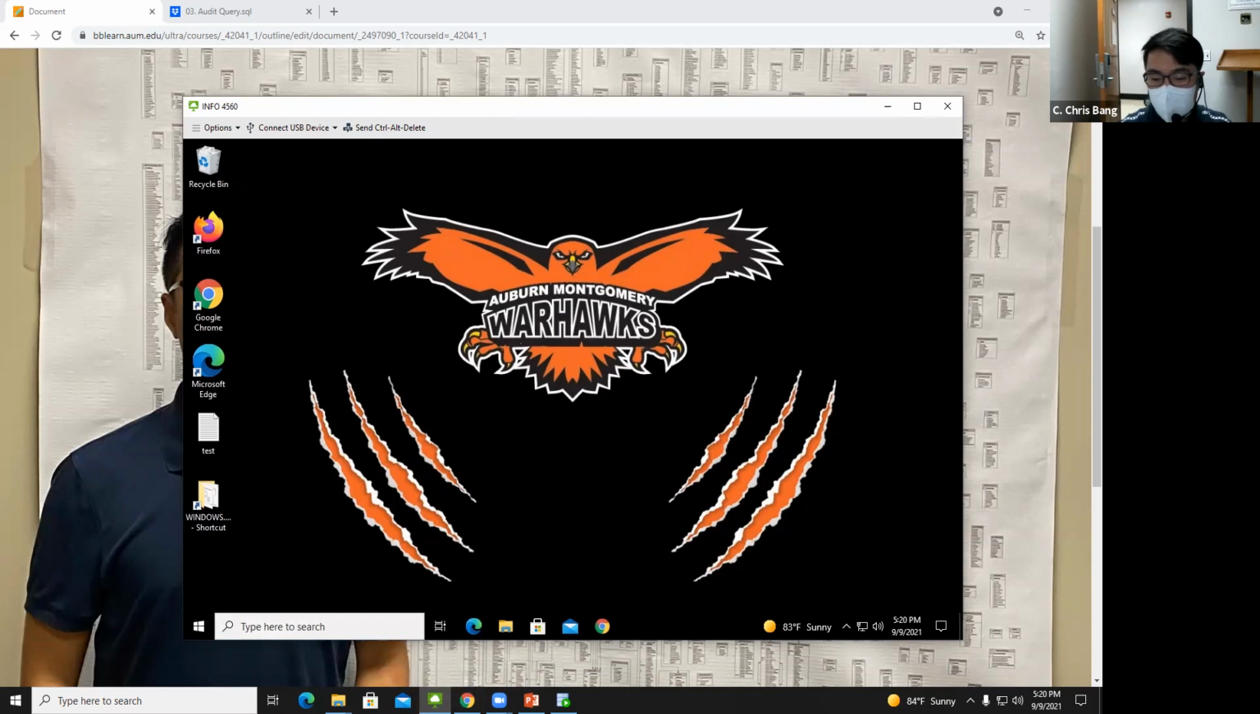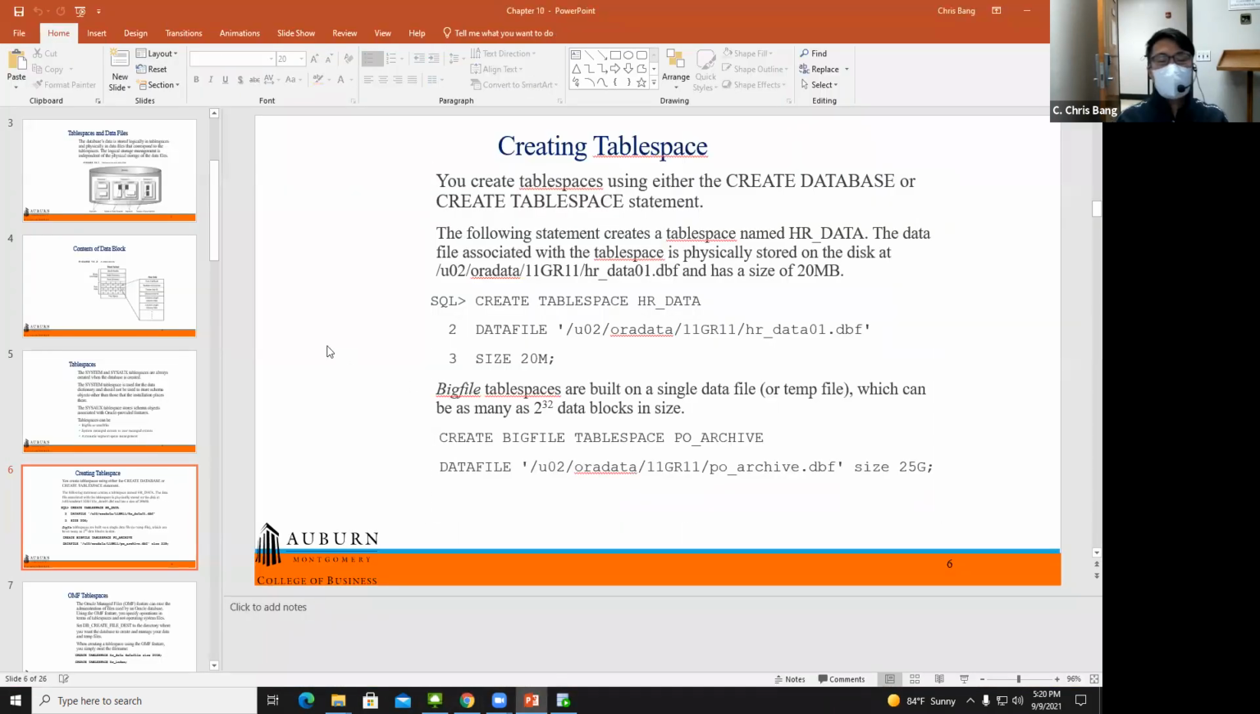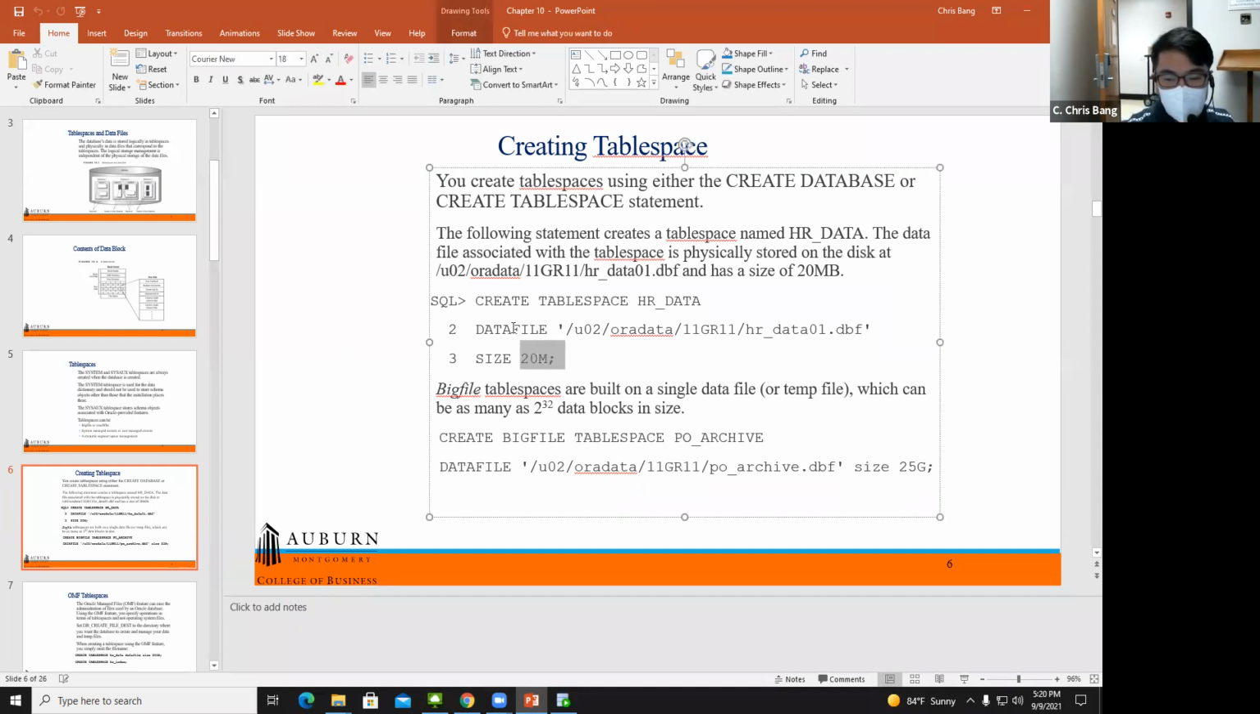So again, one logical tablespace may have multiple physical files, but this command creates a logical tablespace with one physical file. The datafile option determines how many physical files are related to the logical tablespace.